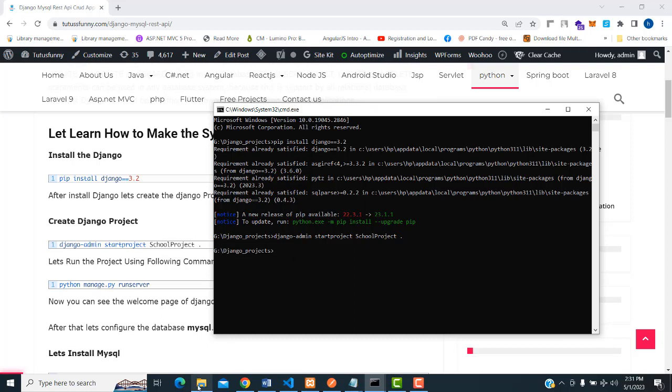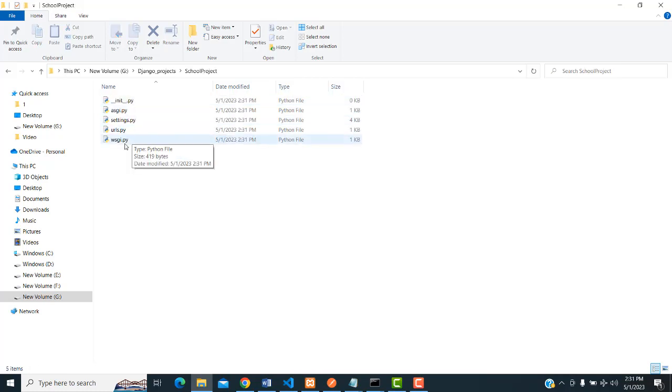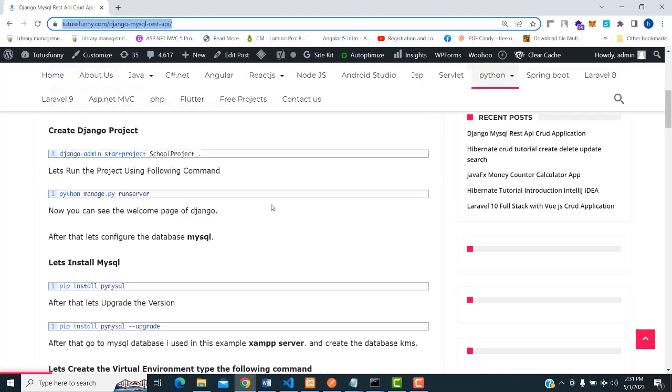Now let's check the folder structure here. Your project has been created. School project. This is manage.py, with which we run the application. Here you can open it. These are the files that have been created. Now go back to the folder.